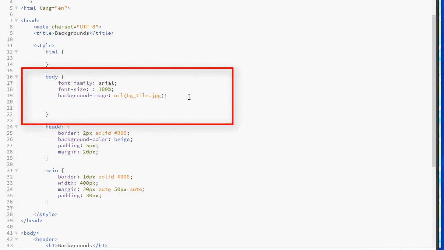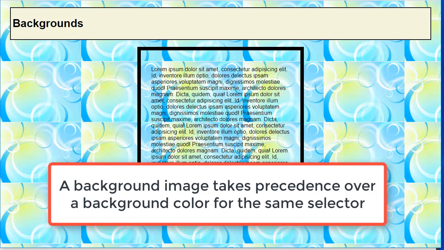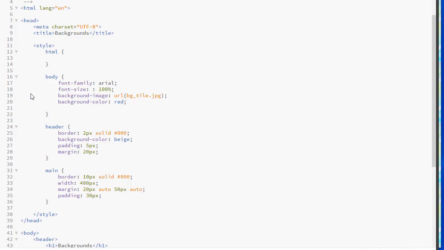If I were to set a background color in my body, and I'll set that to red, notice we do not see that color. The background image will take precedence over a background color. You may see them used together. In the event that the image doesn't load, we will still have a color.